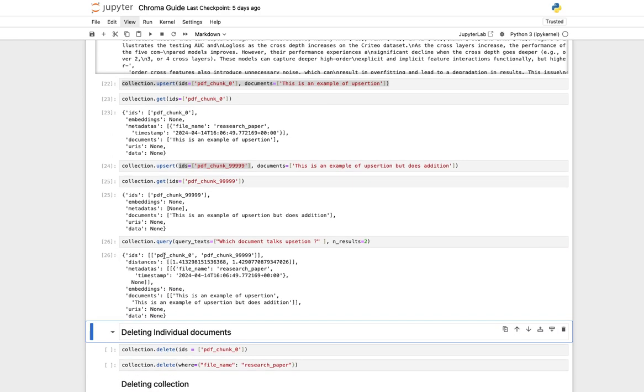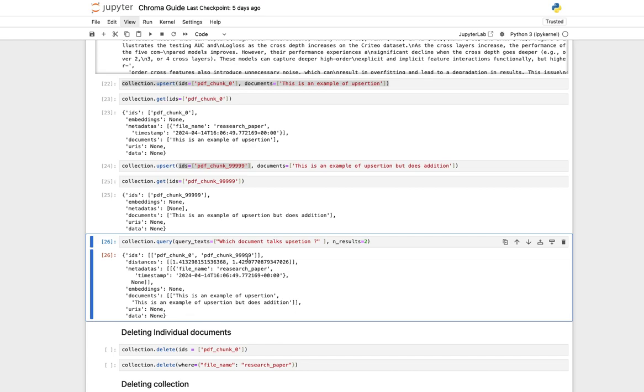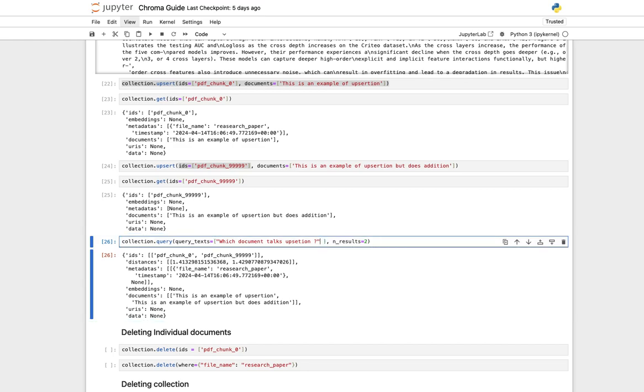And as you can see, it does understand the context. It does find the closest similarity, which is PDF chunk 0 and PDF chunk 99999, and it also returns the documents. It's an example of upsertion. This is an example of upsertion, but additionally, you can ask multiple questions at the same time.